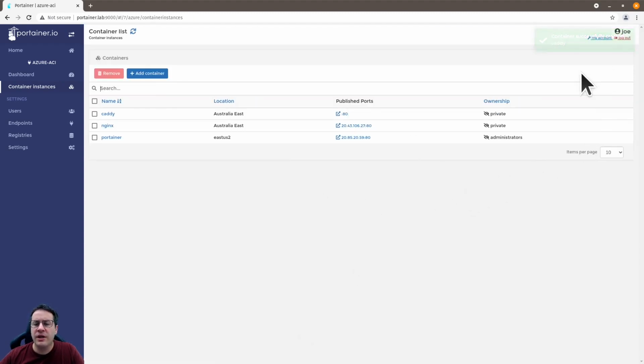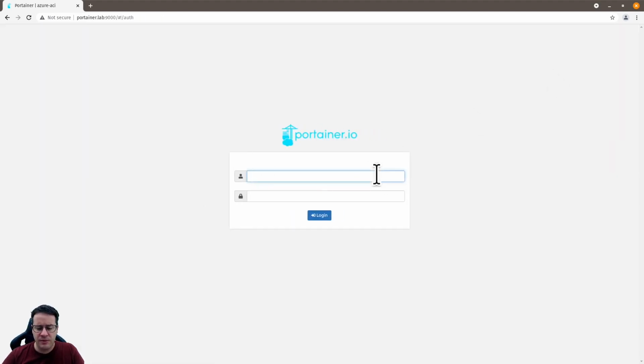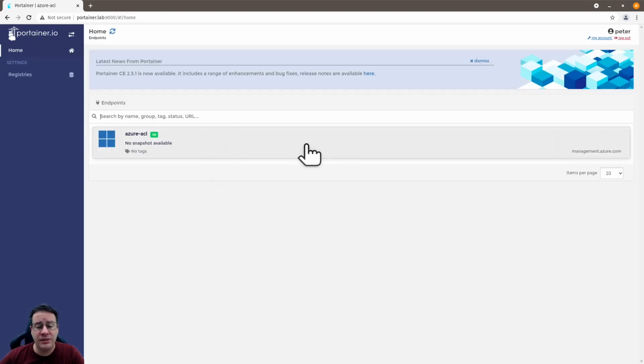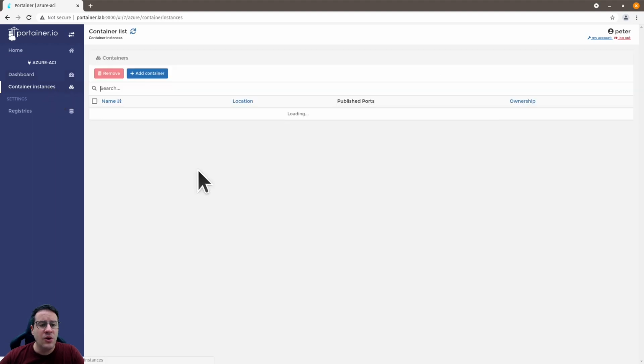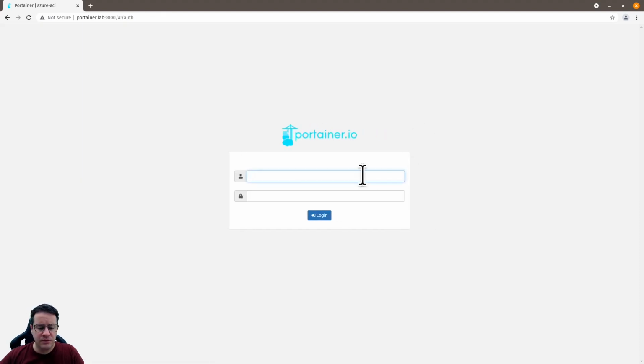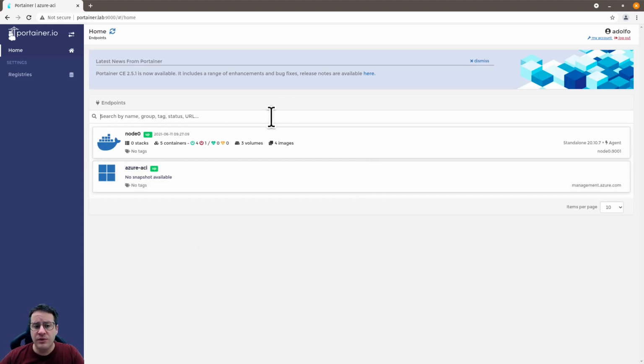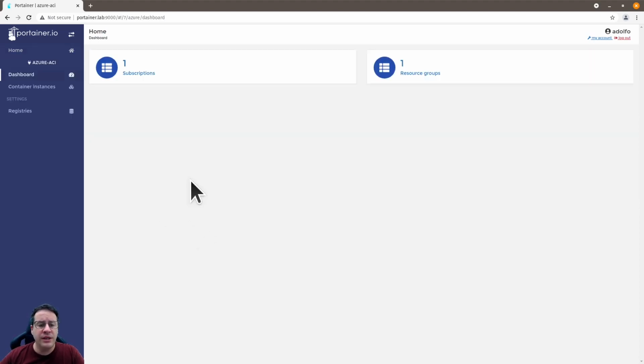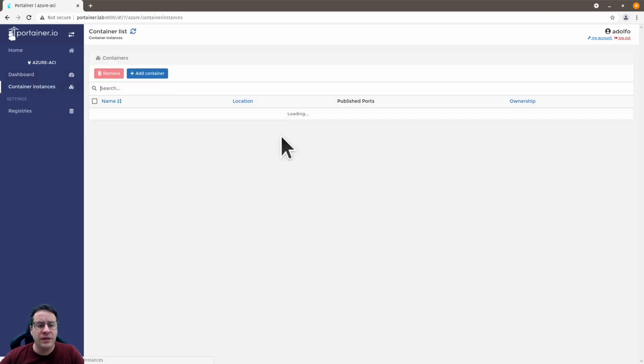Okay, so we see that in this endpoint, Azure ACI endpoint, we have 3 containers. Let's log in as Peter. And you see that Peter has access to this endpoint because he has access to this one container only, Nginx. If we log in as Adolfo, he has access to 2 endpoints, but in the Azure ACI endpoint, he only has access also to 1 container. And that container is Caddy. So you see now how you can manage access to specific containers on your Azure ACI endpoint.